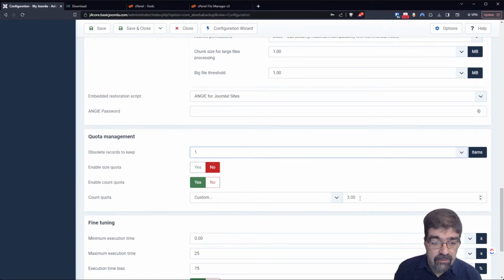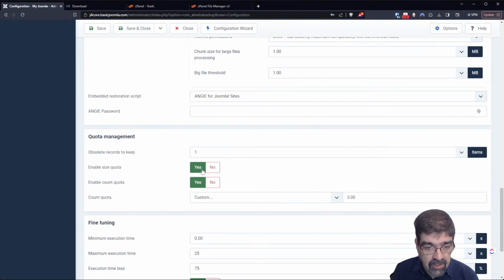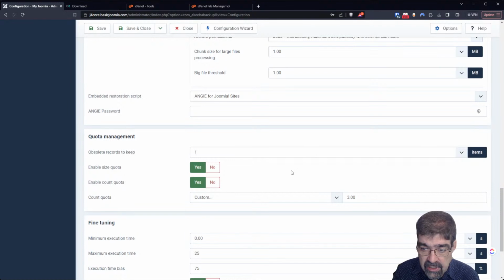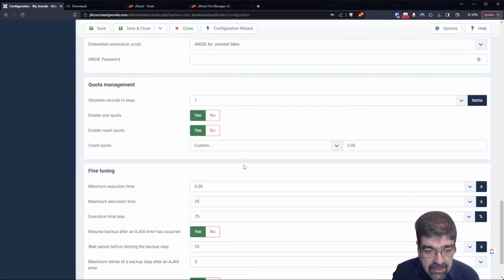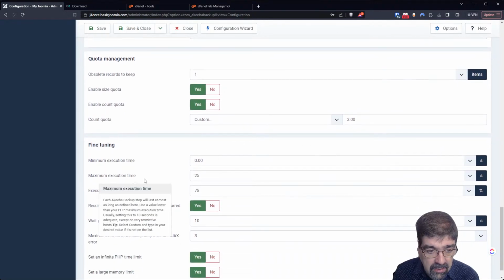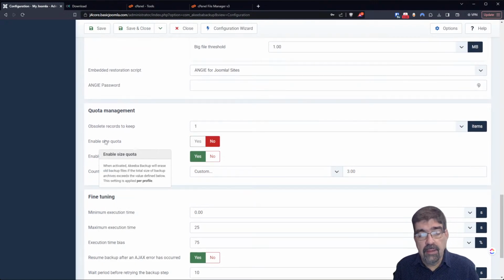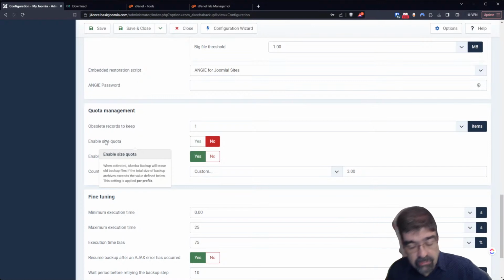So enable size quota. Let's see. If we say yes, when activated, Akeeba Backup will erase old backup files if the total size of backup archives exceeds the value defined below. All right. Now, I don't see anywhere to set that size. Maybe we'll see it below here. But there's that option there that you can keep your backups from getting too big in size.